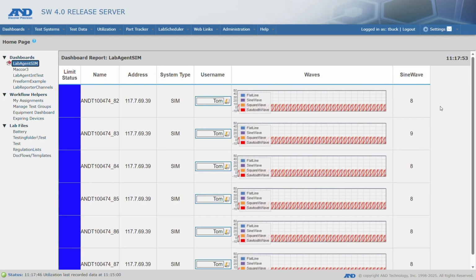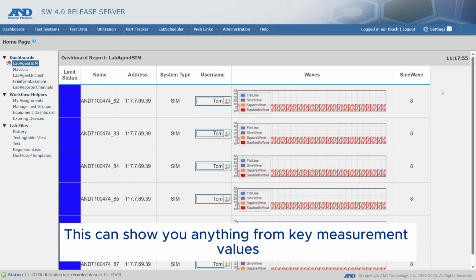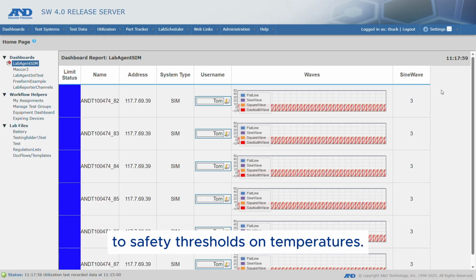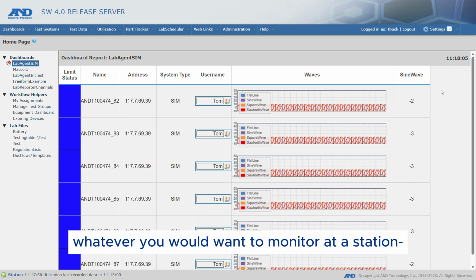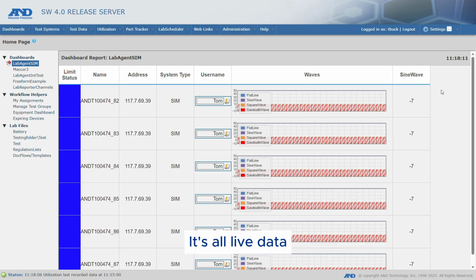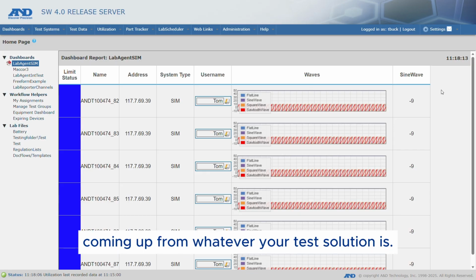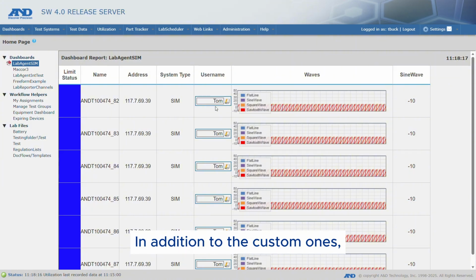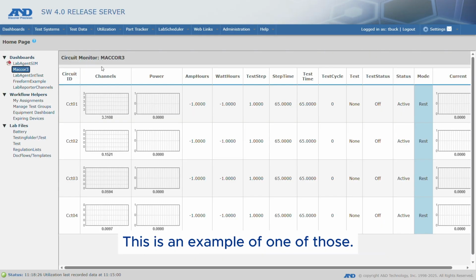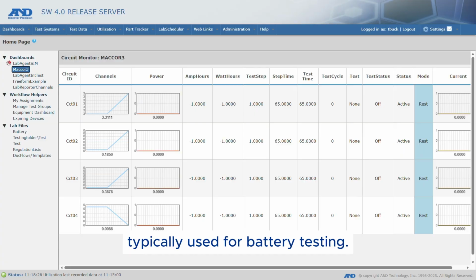That's all it took. So this can show you anything from key measurement values to safety thresholds on temperatures. It's pretty much whatever you would want to monitor at a station. You can make a dashboard for that. It's all live data coming up from whatever your test solution is. In addition to the custom ones, we also ship with a few canned items for common types of testing. This is an example of one of those. This is our circuit monitor, typically used for battery testing.